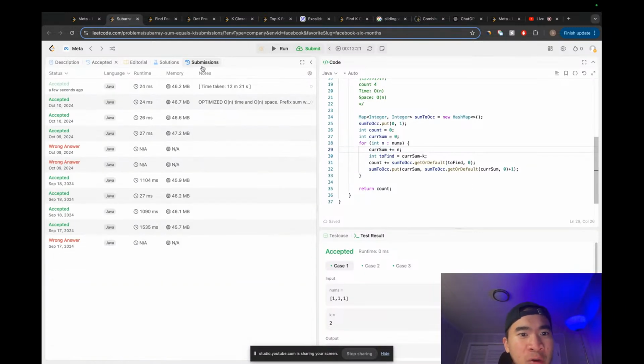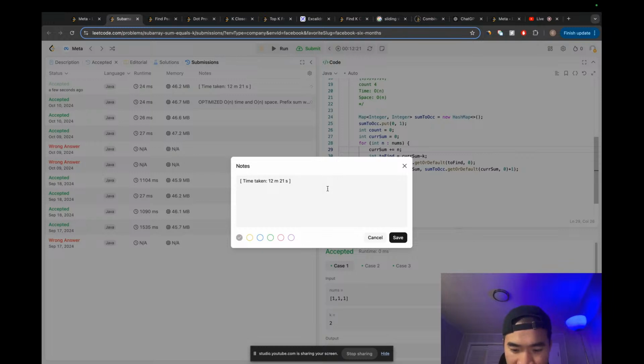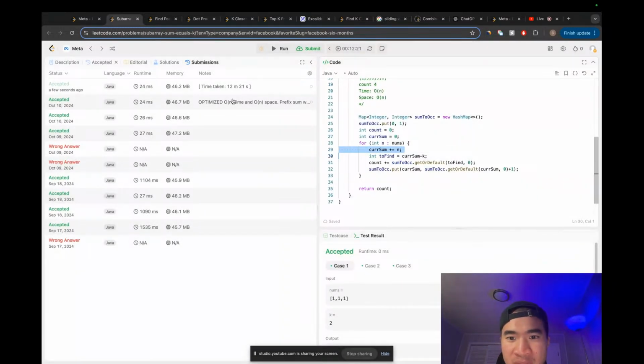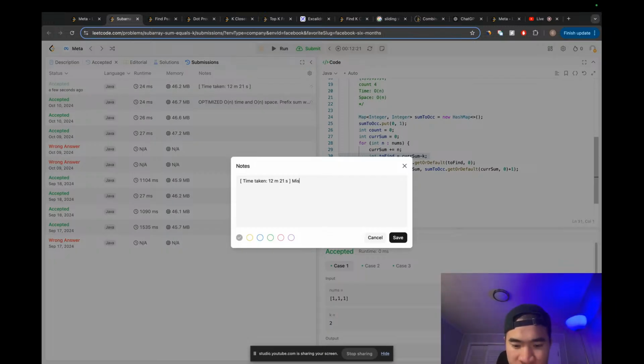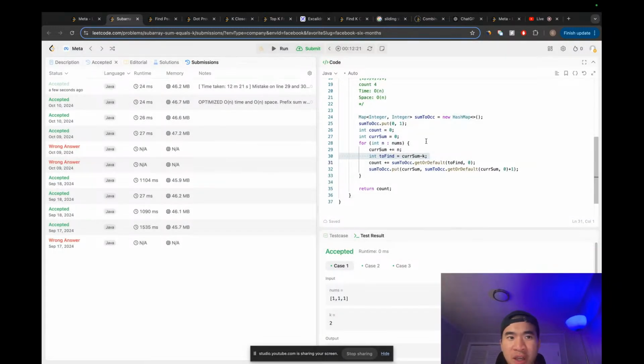So usually when I go through these problems and I make a mistake, I need to note down where I made the mistake. So in this case, the mistake was on line 29 and line 30. Mistake on line 29 and 30: need to add current number to current sum, then minus k to find the target prefix sum. So that's a note to myself.